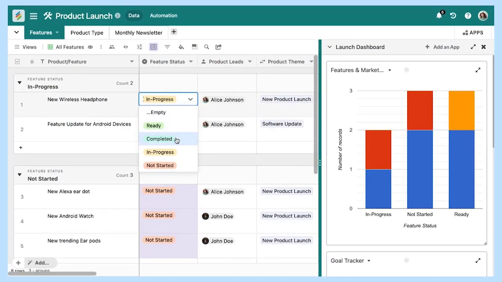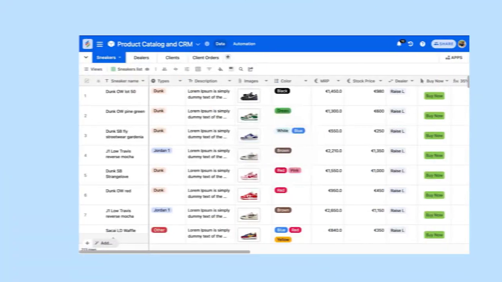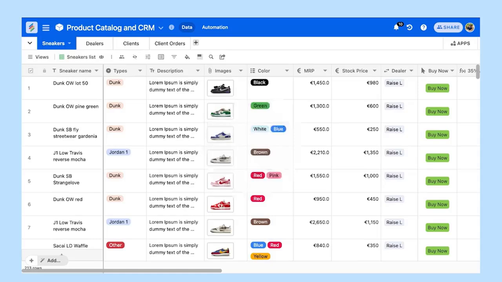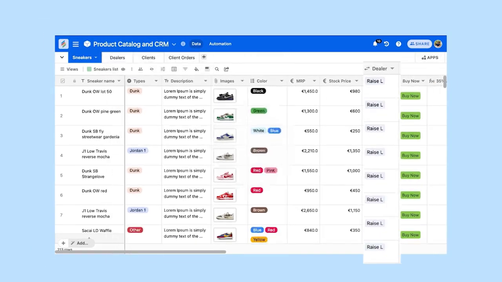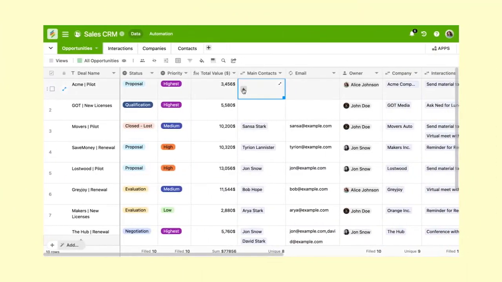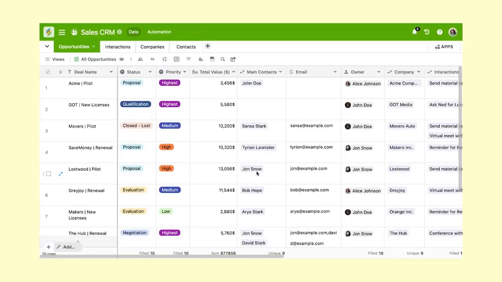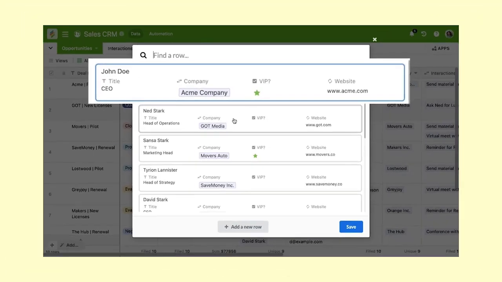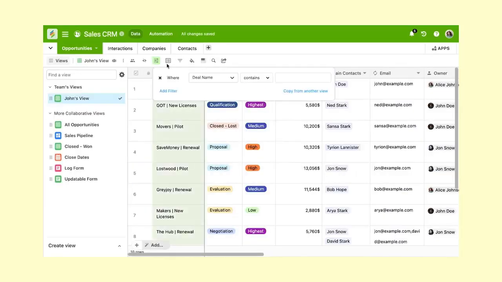With Stackby, you can import data from Excel or Google Sheets and organize data with the powerful grid. Add rich fields like attachments with previews, buttons, long text, drop-downs, and link to other tables. Create relationships across tables and look up or roll up information from one table to another. Create filtered views, group them, and share it with your team.